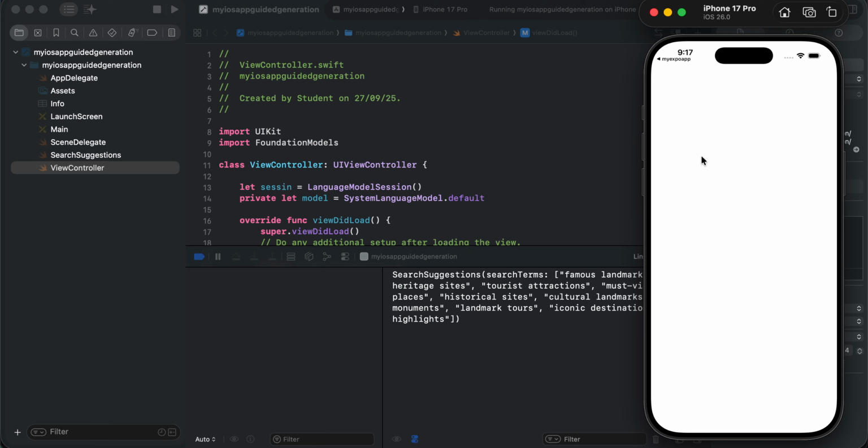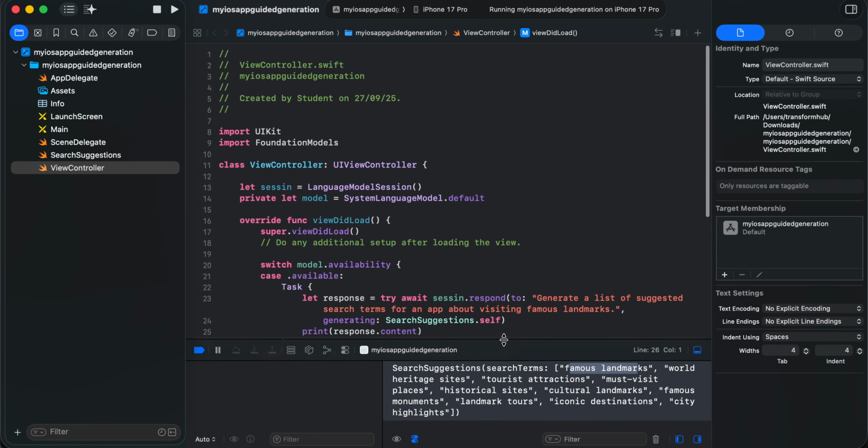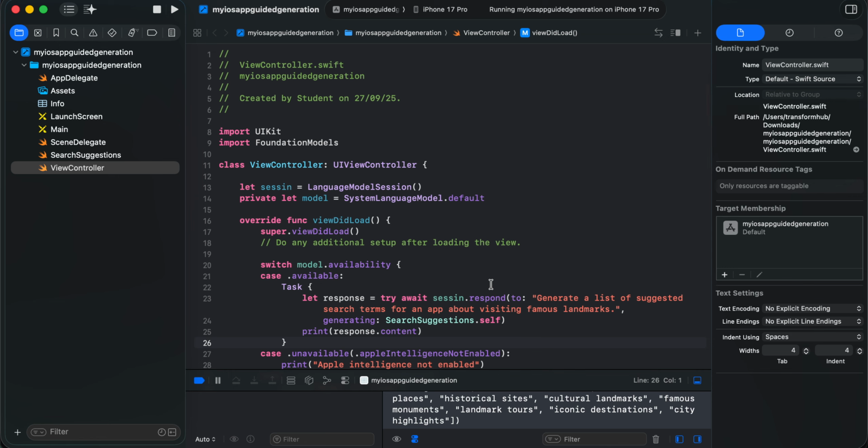There is no UI as such, there is only business logic, so you won't see anything on the simulator. So here you can see this is how I'm getting the output. I'm getting an array of strings, as you can see over here. So with the help of guided generation, I can do this. Maybe you wanted the response in JSON, you can do that as well.